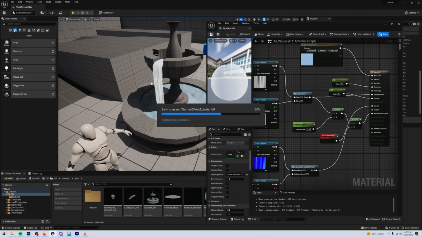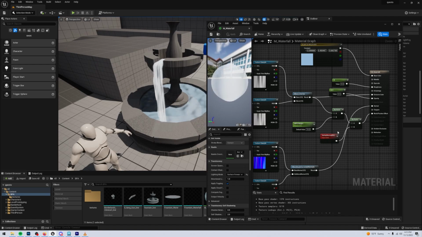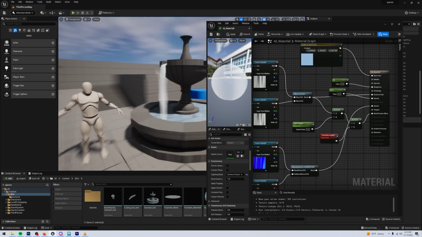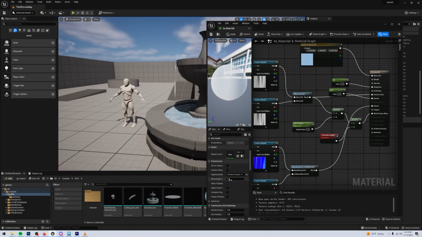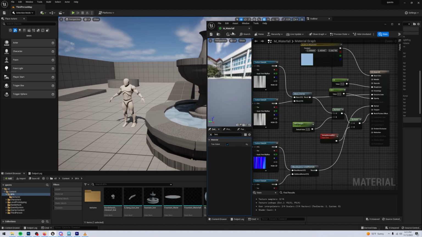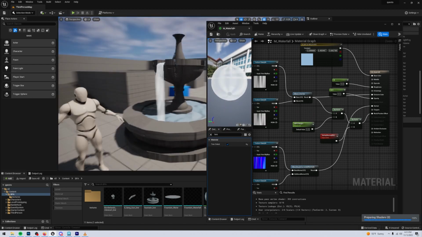And as you can see, I'm getting some of that world position offset on the waterfall as well. And it's a little high for this, so I'm going to turn that down. You'll notice it's invisible from behind, but I can go and turn on two-sided. Fix that.